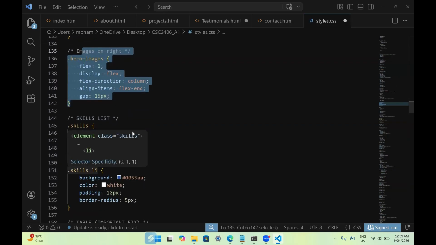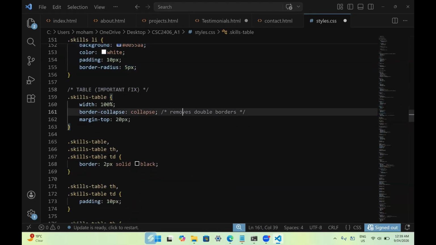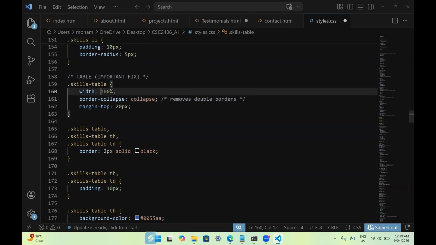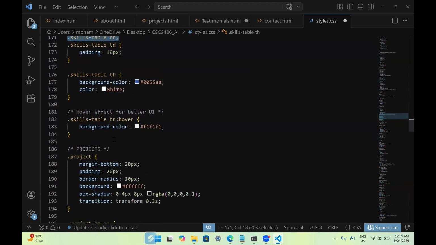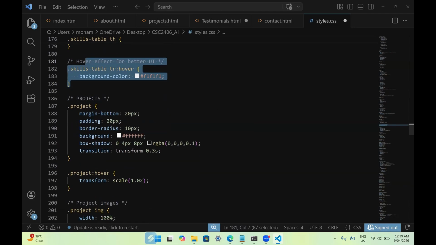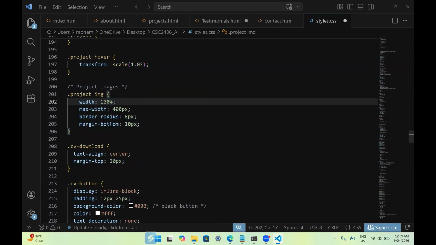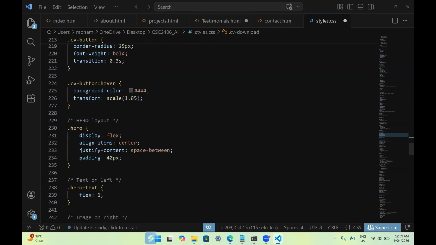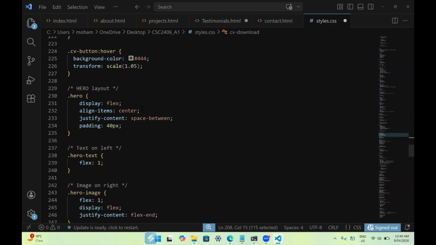And the skills list styling, and more styling for the table that I have in the About Me page. And then the hover effect for the transition that I will show in the home page. That's the project styling and the project's image styling. They also have a small transition. I'm not sure if it will show when I show in the preview, but hopefully it works.